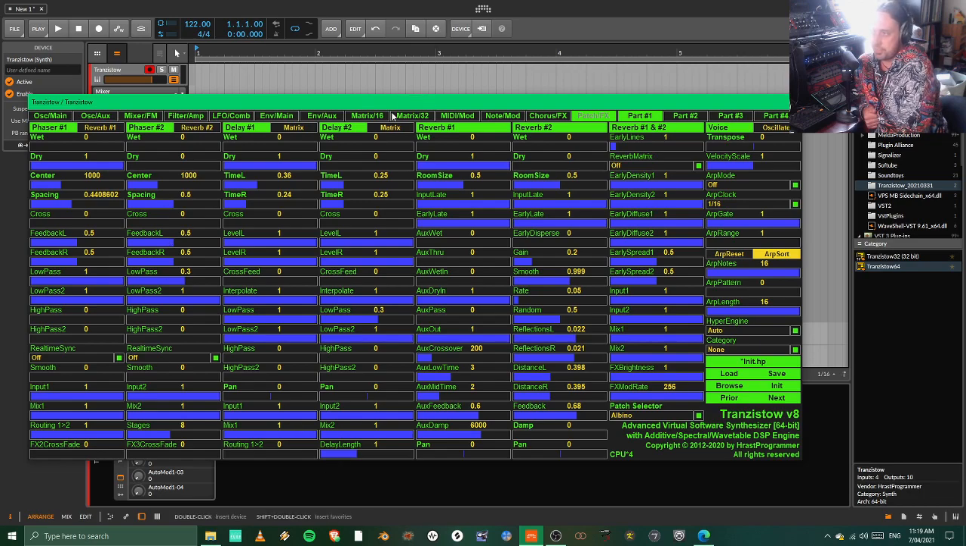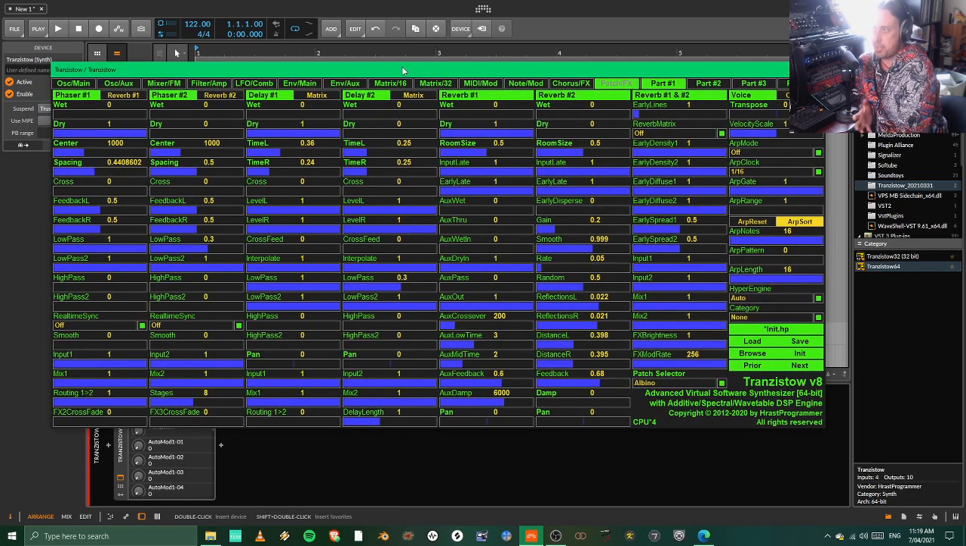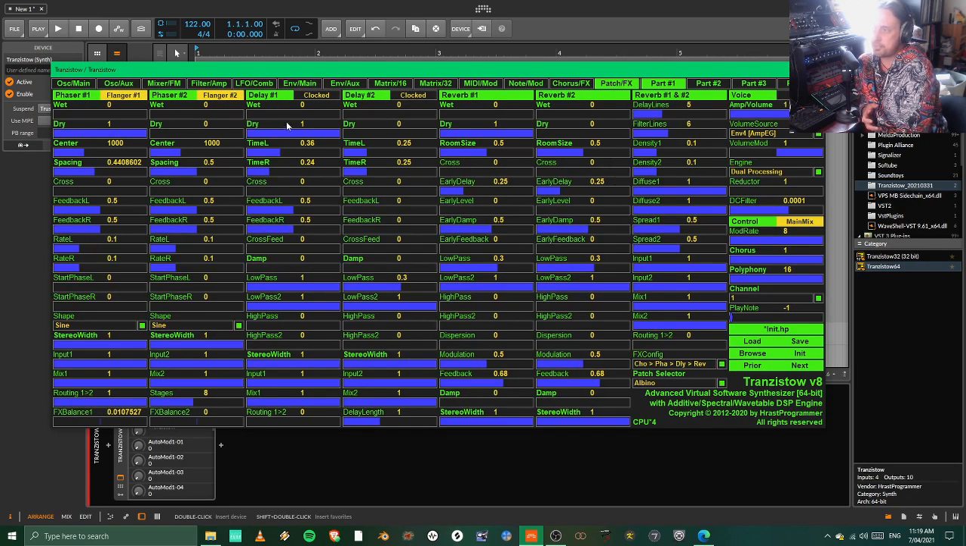We'll look at these delays now. So these are pretty straightforward, really. Like this first page, you can see we have wet and dry again at the top, and these are both stereo delays. So there's two sets of stereo delays here. So we have delay time for both the left and right sides.